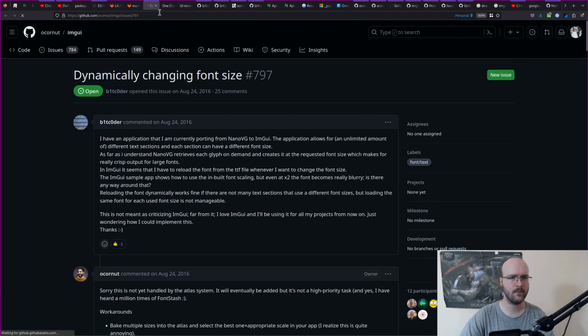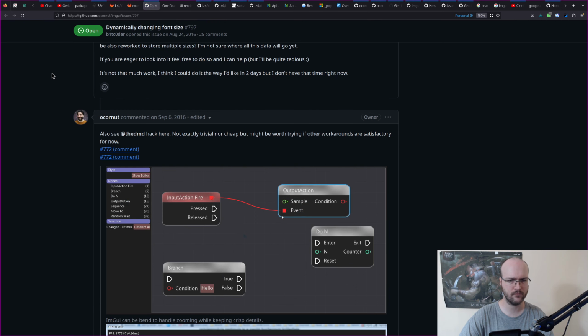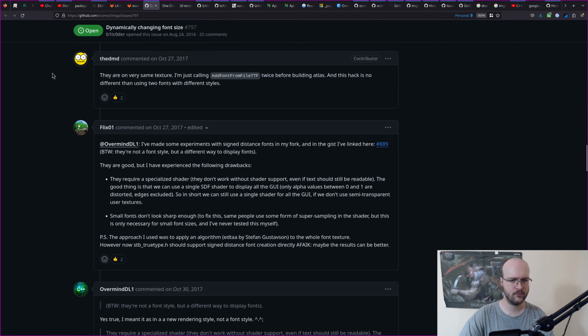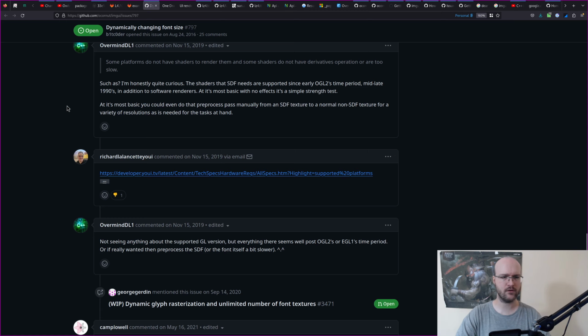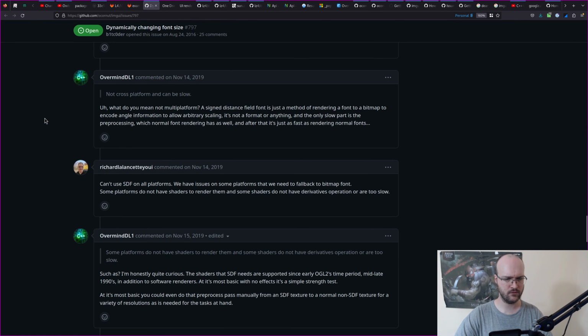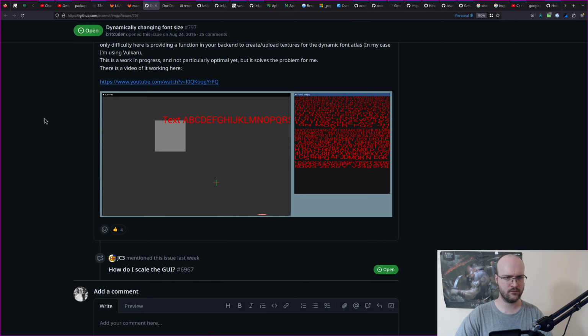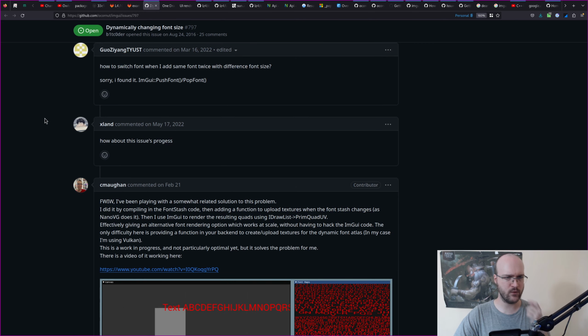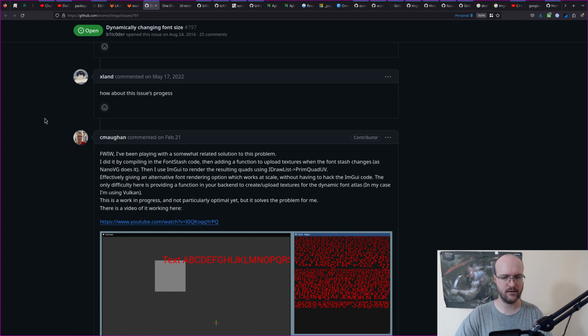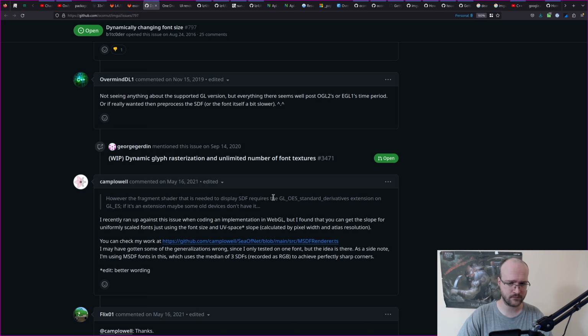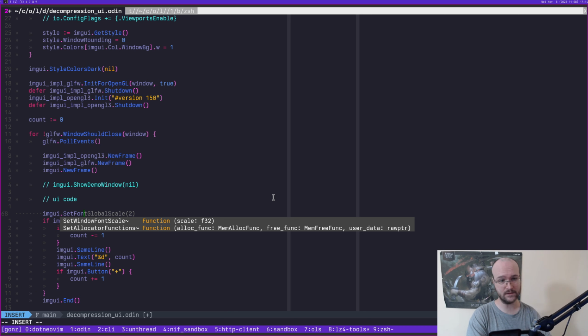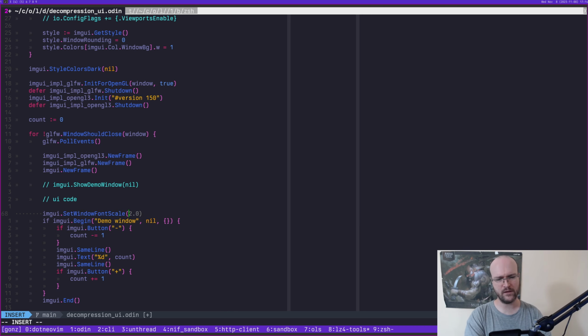Let's see. Okay, we might have some bad luck here with this particular thing. We might not figure out how to do this at the moment. Because we may or may not have to do much more interesting things in order to do this. And dynamically, for example, rendering a texture atlas, a font atlas, would be probably a little bit much for this video right now. So I don't think that we'll be doing that right now. Set window font scale might be interesting though. I'm gonna say 4.0. We should be seeing a remarkable difference with 8. So let's do that and see what happens.